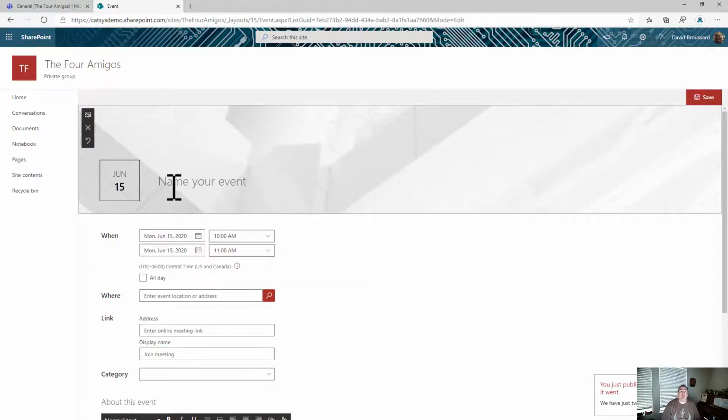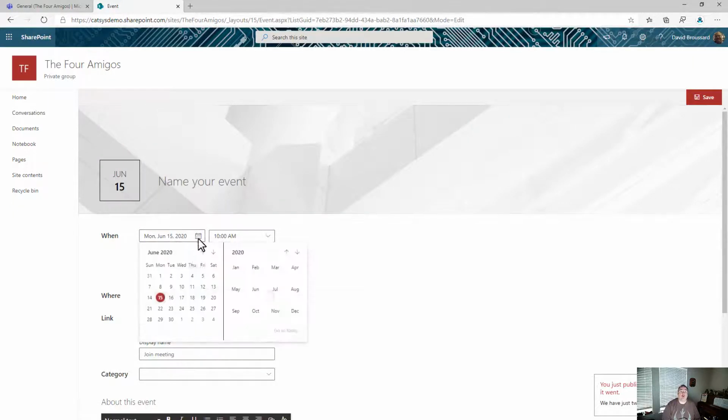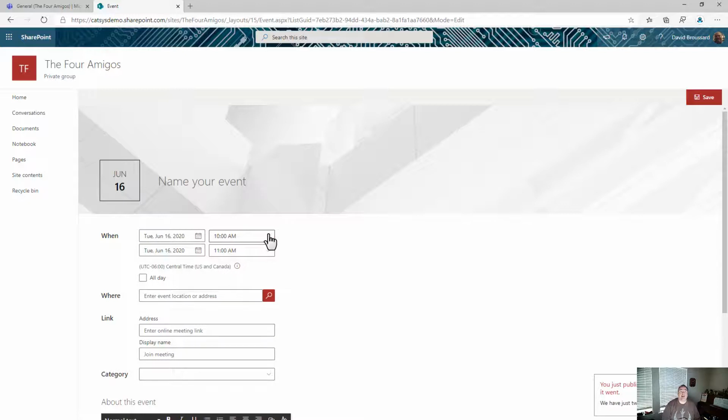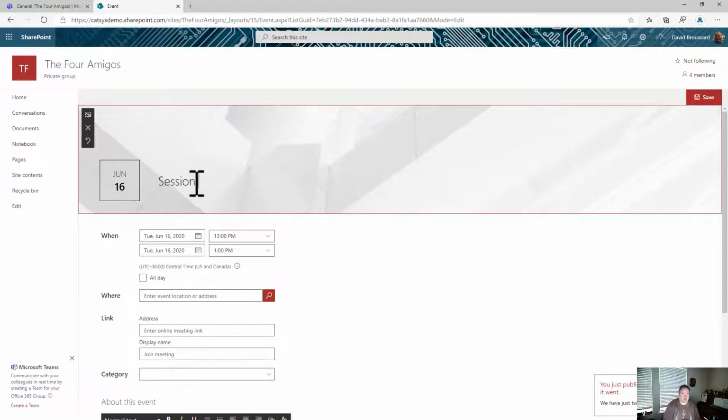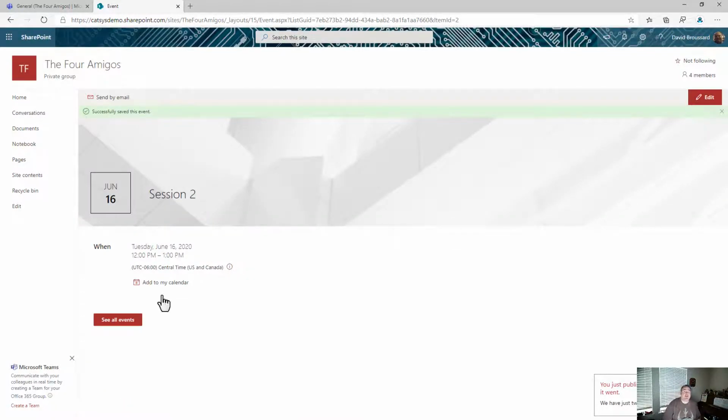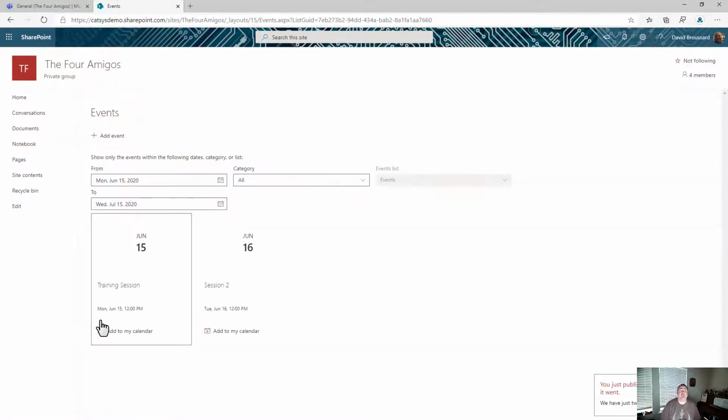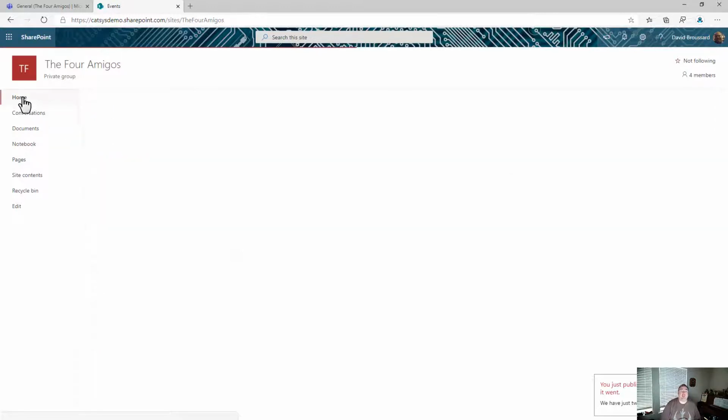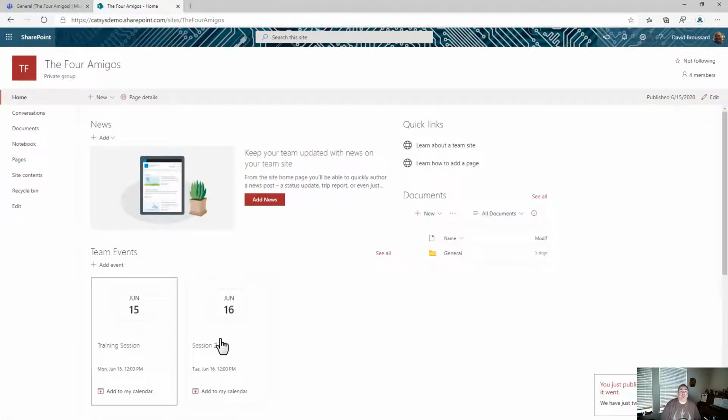I'll go ahead and add one more event, and I'll do it for tomorrow just to make this work right. I'll set it once again for noon, and I will call this session 2, and I will go ahead and save it. At this point, I now have two events in my events list. And if I go back to my home page, you will see that the events are both displayed right here.